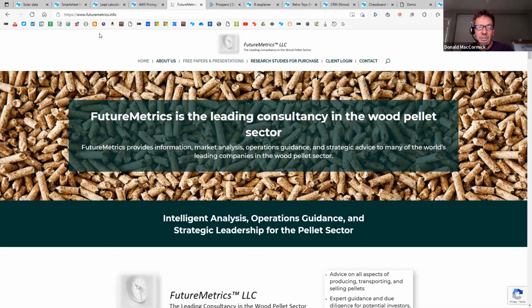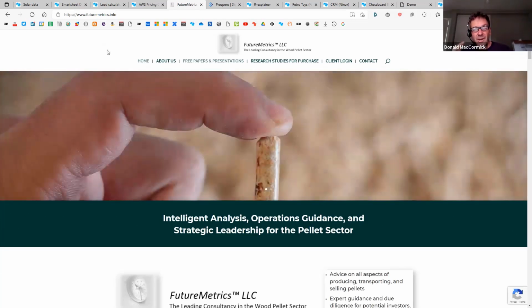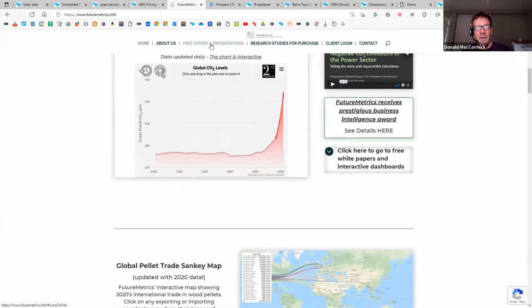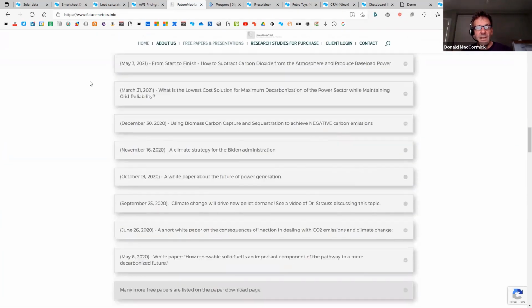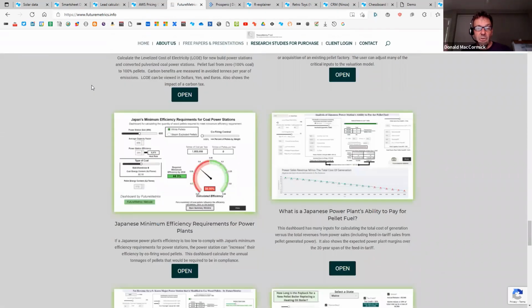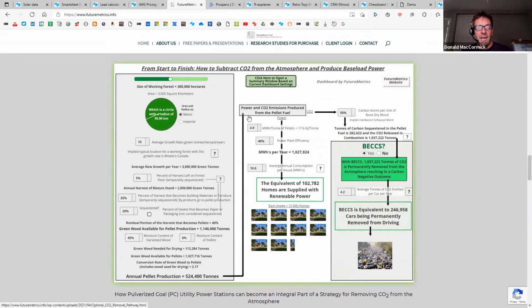Bill at Future Metrics has a long history in environmental sources of energy, and he's pioneering the wood chip industry. He actually thinks that using wood chips for sustainable forests, we can make things carbon negative. I'm not qualified to comment on that, but he's very animated about it. But what he's done is he has created a number of, you'll see all these dashboards down here. He calls them dashboards. I would call them value calculators.